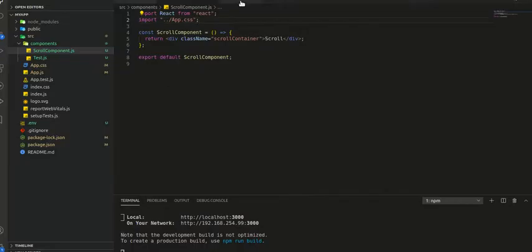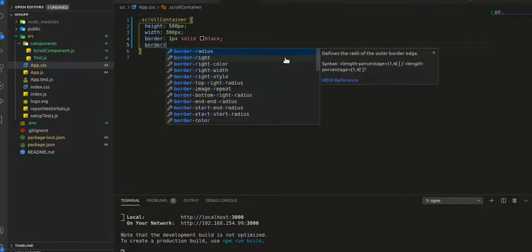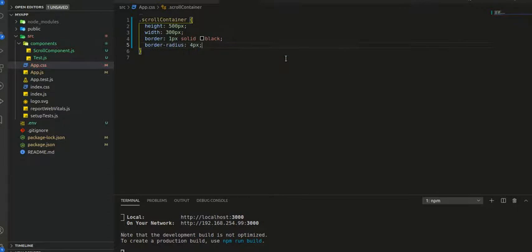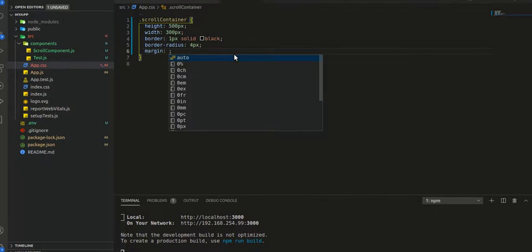Yeah, so we have scroll container now. So I would like to give some border radius of, let's say, 4 pixel, and I also want this container to be aligned center horizontally. So for that I will give margin from top and bottom of 20 pixel, and left and right auto for centering it. Yeah, so now we have centered our scroll container.